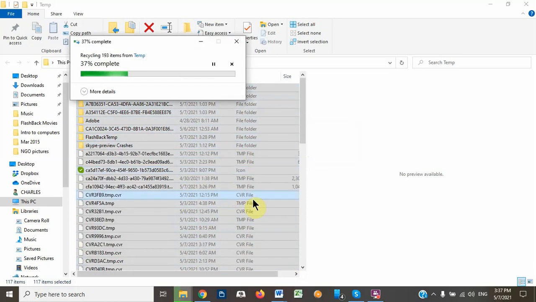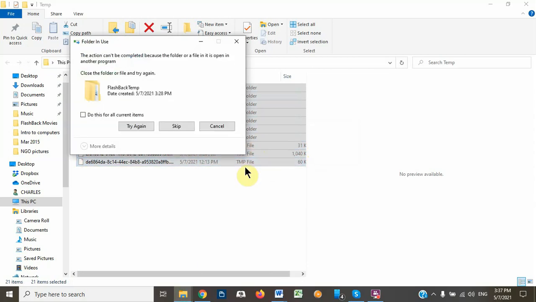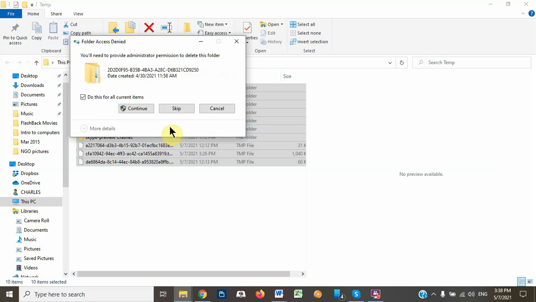Actually, this can be a routine practice. You don't have to wait for your PC to be slow before you do this. Some of them may not delete because they are probably supporting the PC or something. So we just click do this for all current items, then we click on skip. Yes, continue.